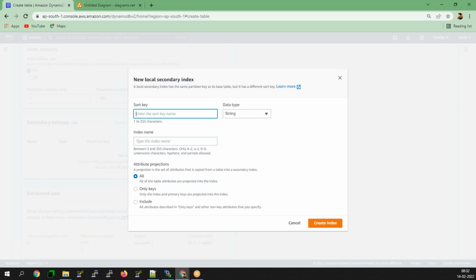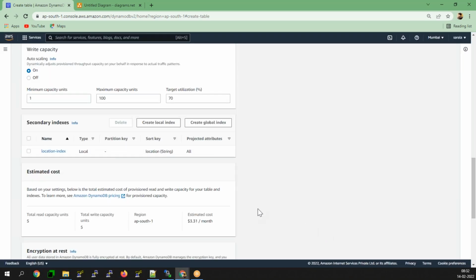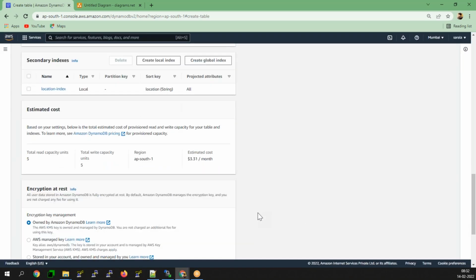Here I would like to use the index name as location, location of the customer. Location of the customer is a string. Create the index, right? Location of customer is a string. Create the index here.